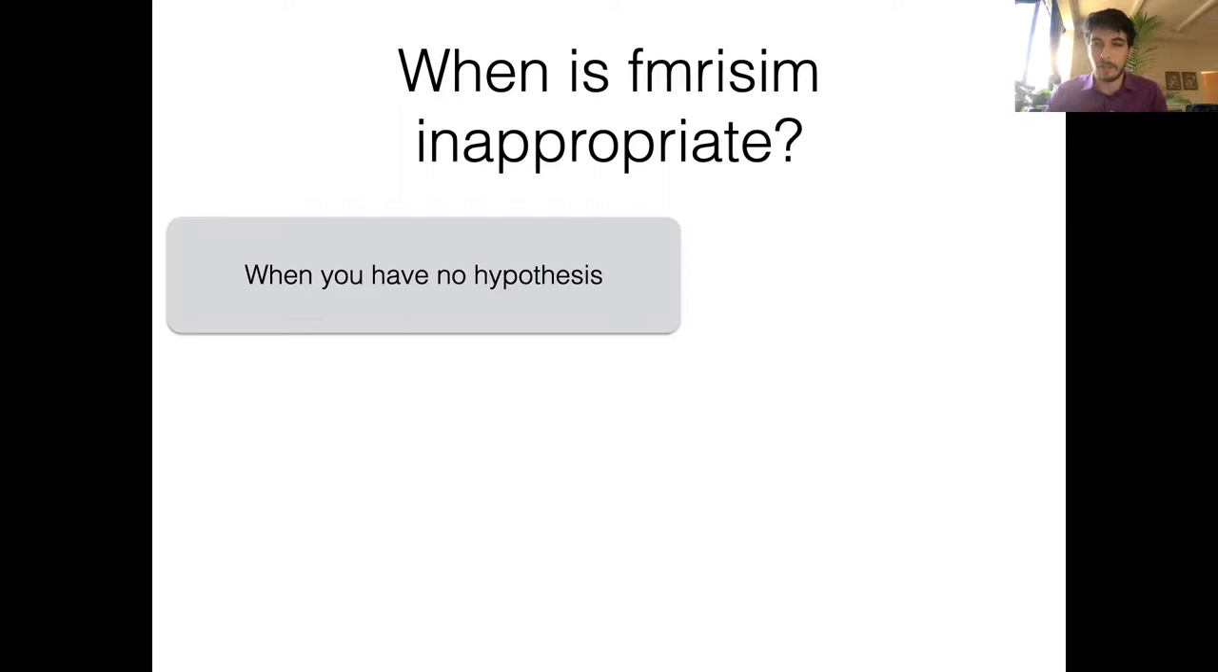fMRI sim won't work there because you need to have a hypothesis, you need to have an idea of what signal it is that you're inserting into the brain. I would suggest a little caution about running that study though. If you don't have a hypothesis about what it is you expect to find, perhaps that's a sign that maybe you shouldn't actually be running that fMRI study. But nonetheless, if you don't have a hypothesis, then you can't move forward with fMRI sim.